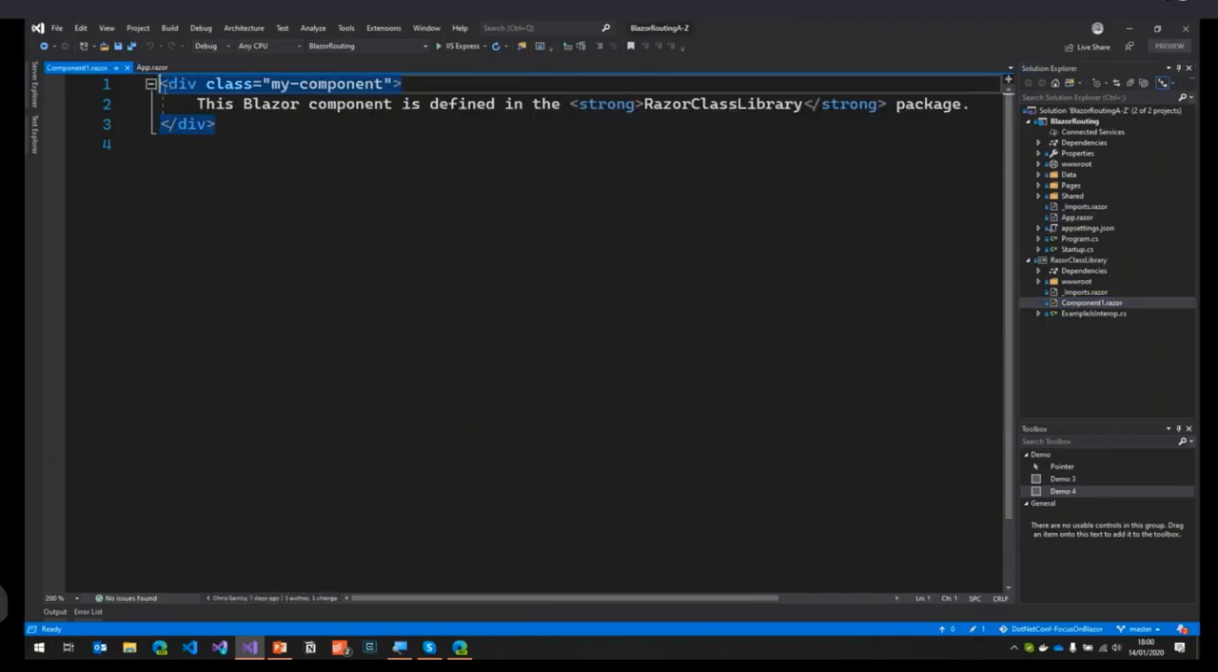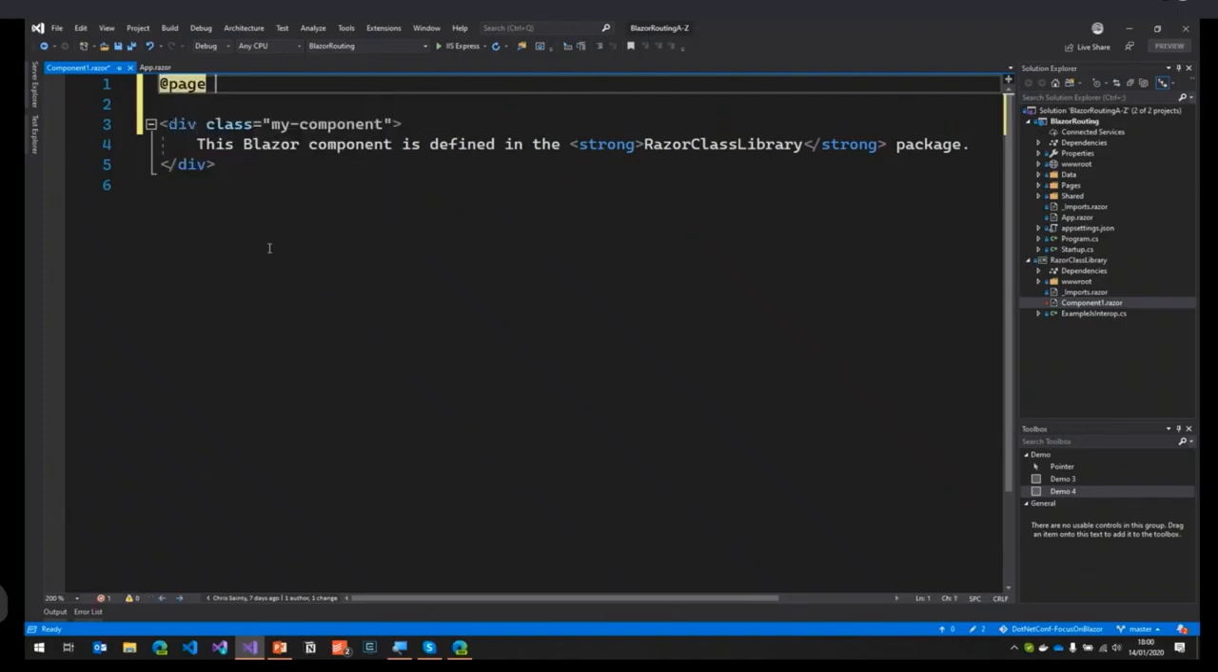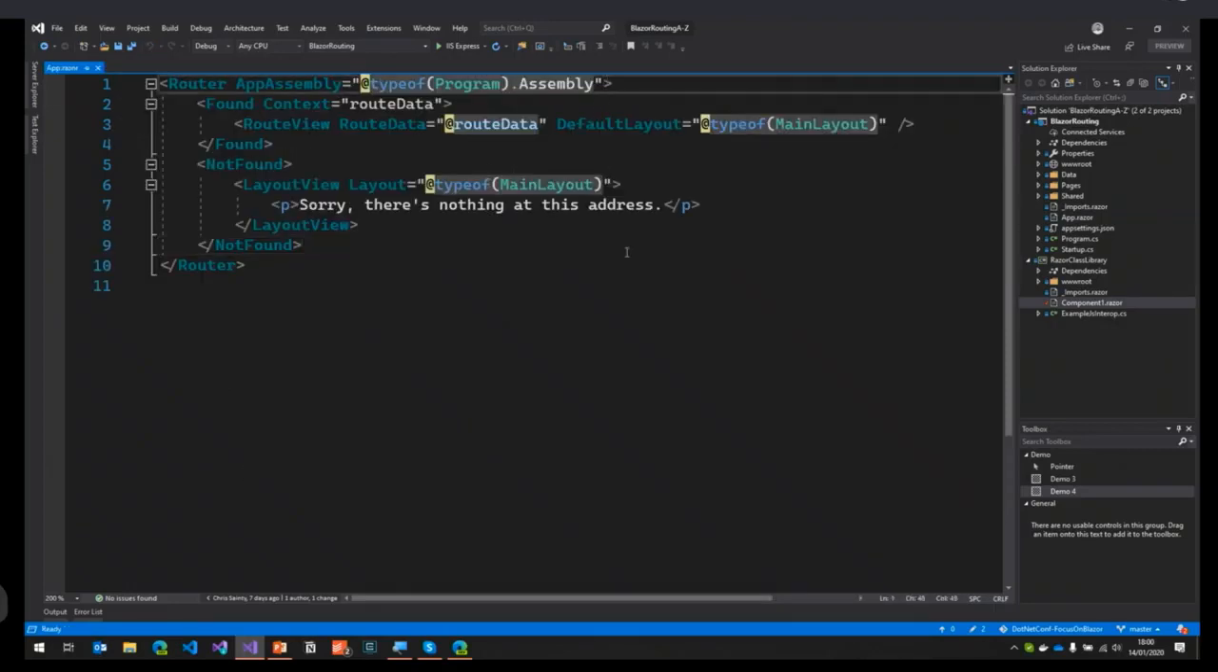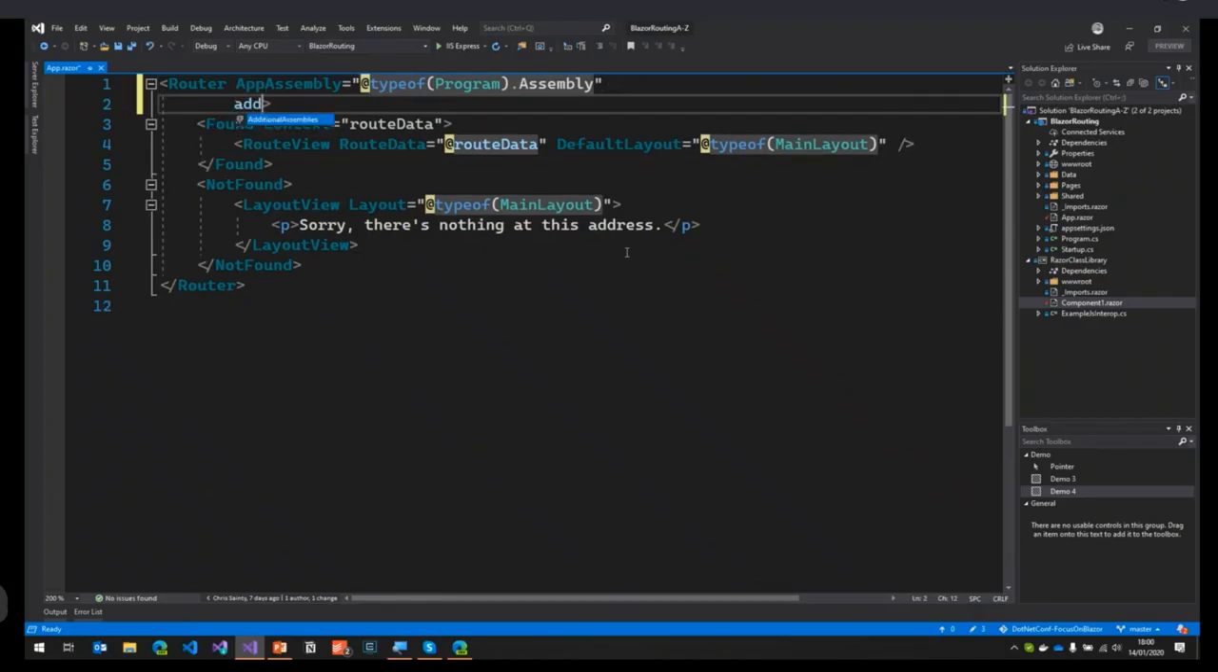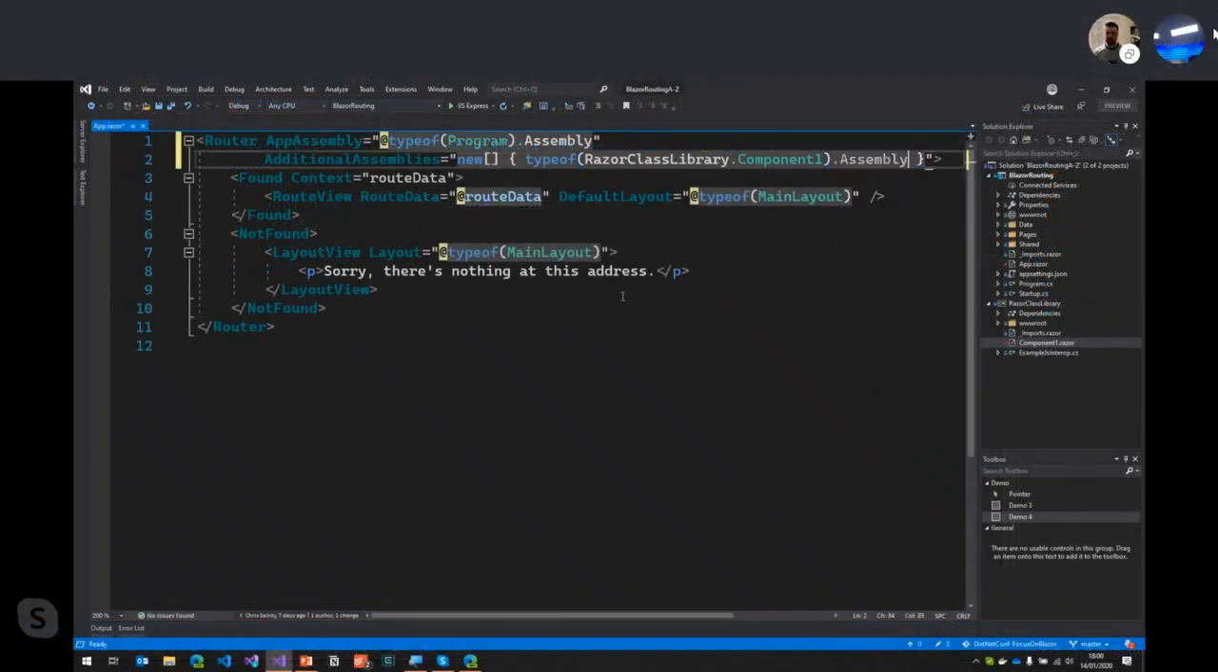Well, the first thing is I'm going to repurpose this Component1.razor. I'm going to make it into a page component, okay? I'm going to do that by using the page directive. And we're going to get a route template of RCL, okay? That's all I need to do to make this a page component. Now I've done that, how can I tell the router where to find it? Well, I can use the additional assemblies parameter on the router, and this just takes an array of assemblies, so I can pass in as many as I want. Let me just quickly type this out, and we can do this the same way as we did above. And I can say RazorClassLibrary.Component1, and I can say scan that assembly. Okay, so that's all I need to do.